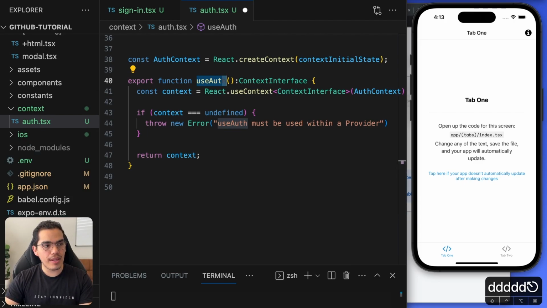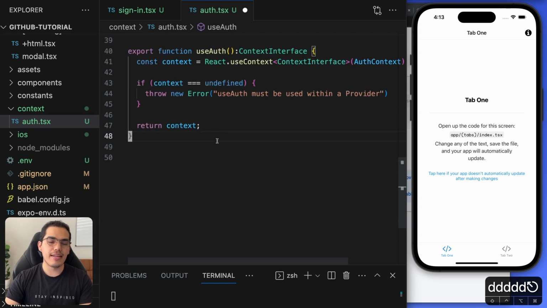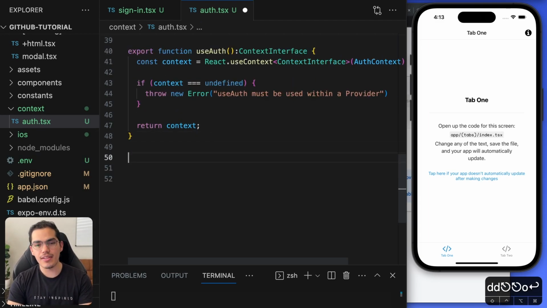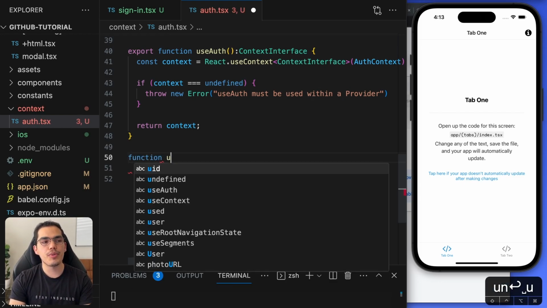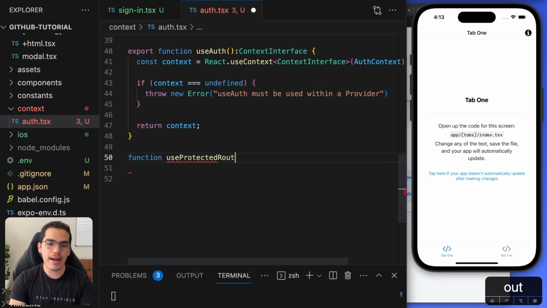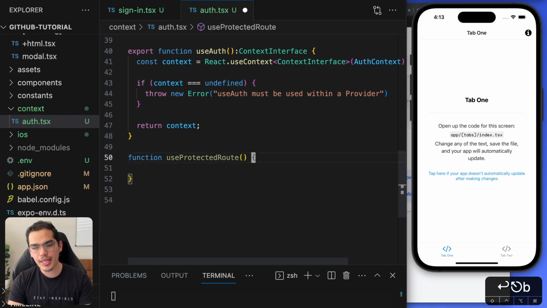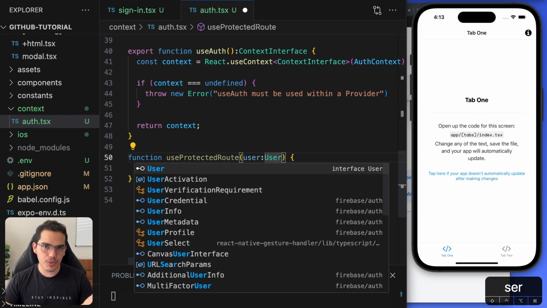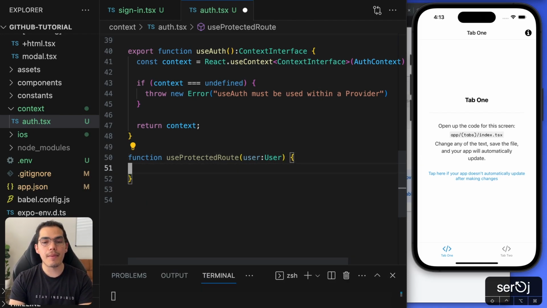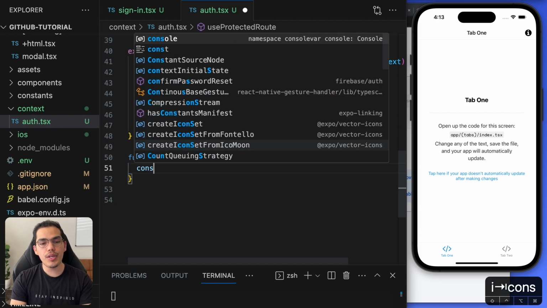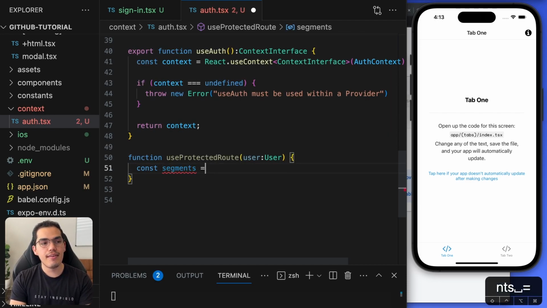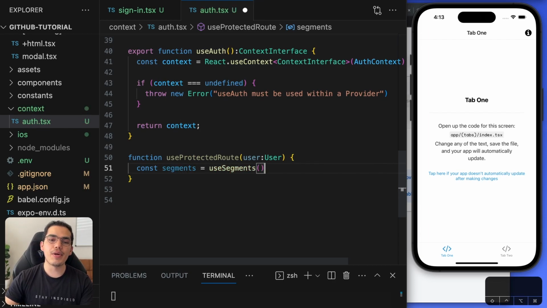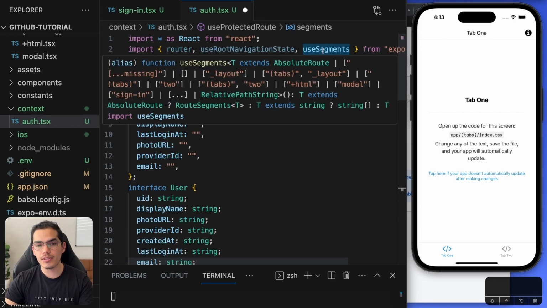Now let's go ahead and create another hook that is going to be in charge of protecting the routes. All right. So this is going to be called useProtectedRoute. And this hook is going to take a user, because we want to protect the home screen if we don't have a user. And if we don't have a user, we want to show the authentication screen. So we're going to pass this user as a parameter to this hook. And then this hook is going to be using segments from useSegments. This is a hook that we are importing from Expo router, as you can see here.